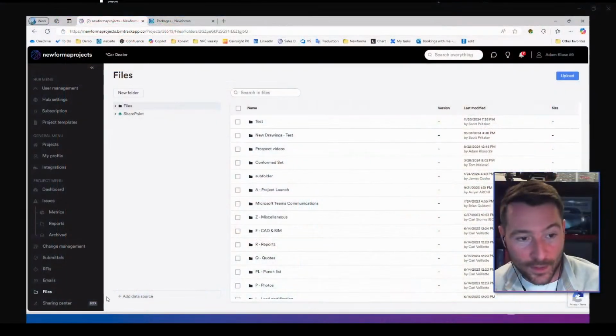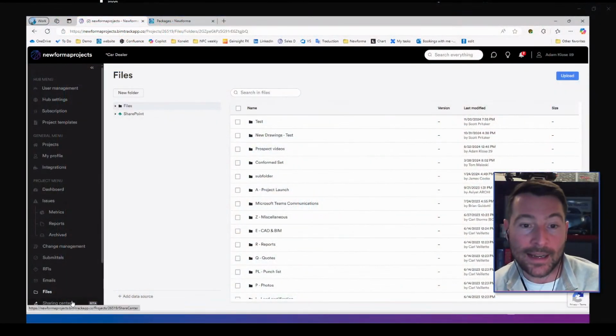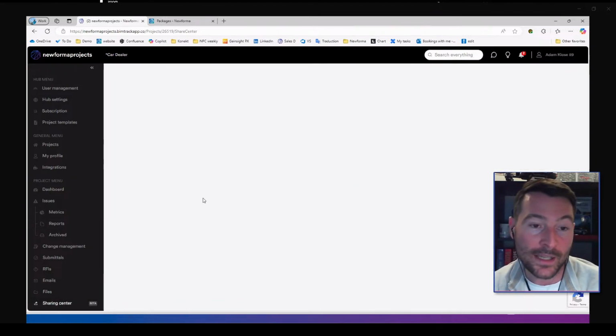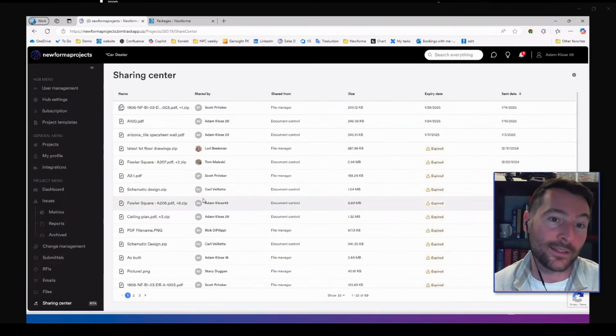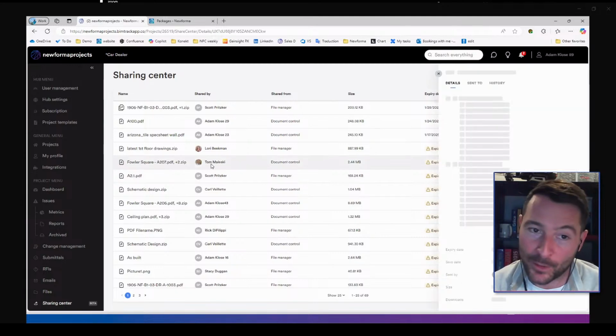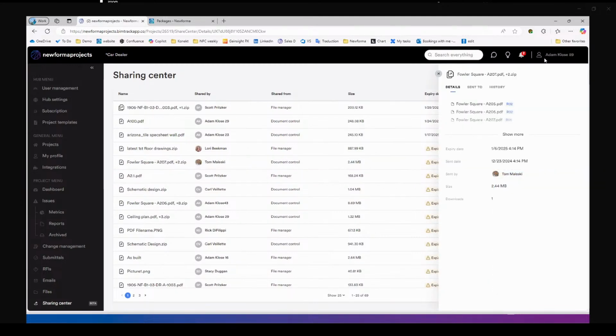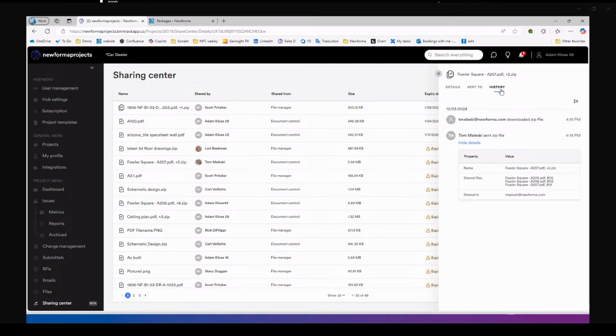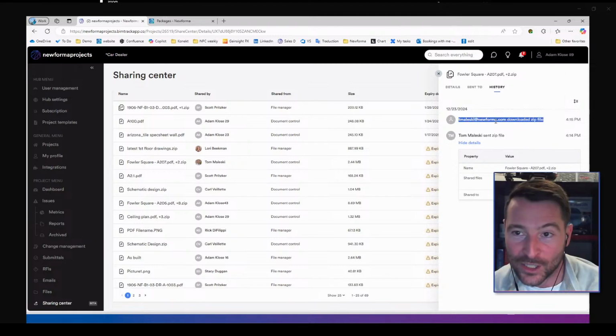If you share something through our system, something on your SharePoint, something on your ACC, it will record the document, freeze that copy in the sharing center, and manage the expiration. If you click on the file, you'll be able to see who actually downloaded it. Again, very important if you're running into legal issues at the end of the project to have that history and see who downloaded the file, just like that. Tom actually downloaded the file.